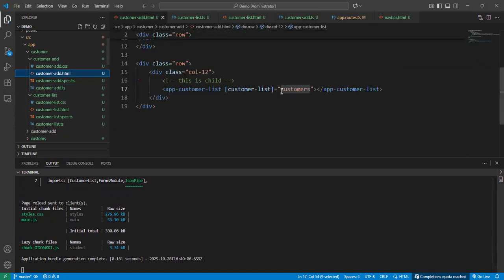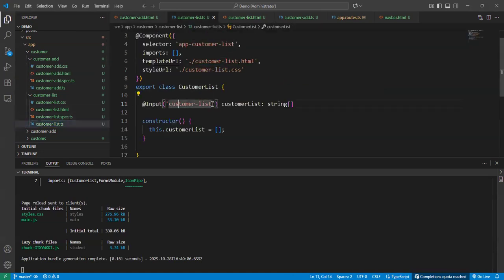So here we have customer data. This is the customer data of the parent. You can understand, this is parent data. And here we can write customer list. From here we send data to the child. We send data to the child from this variable. From this variable we have sent data to the child here.